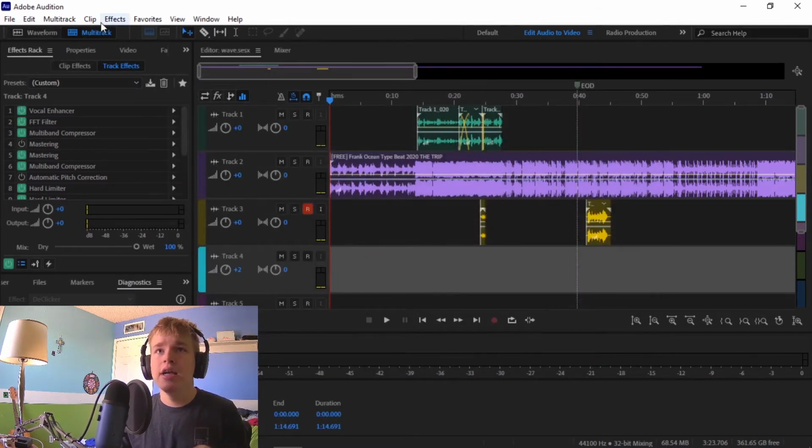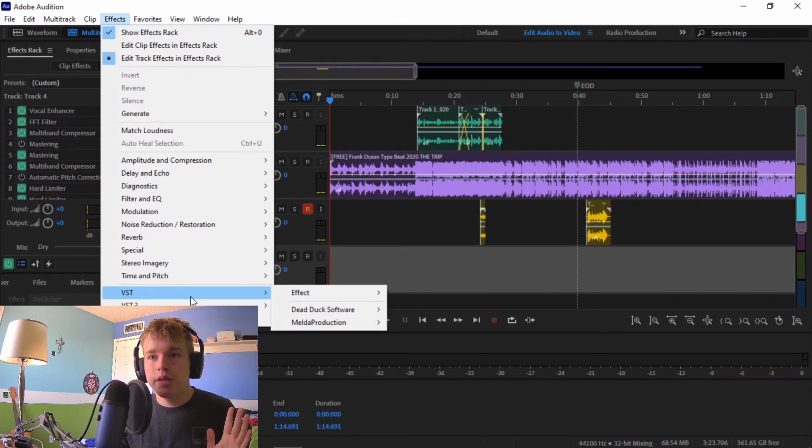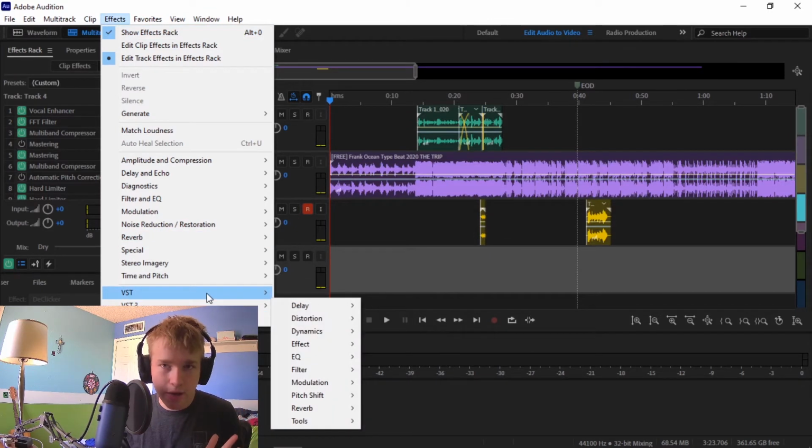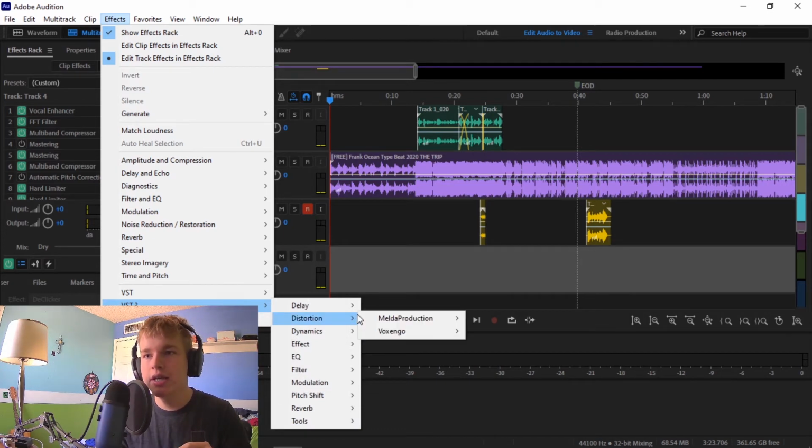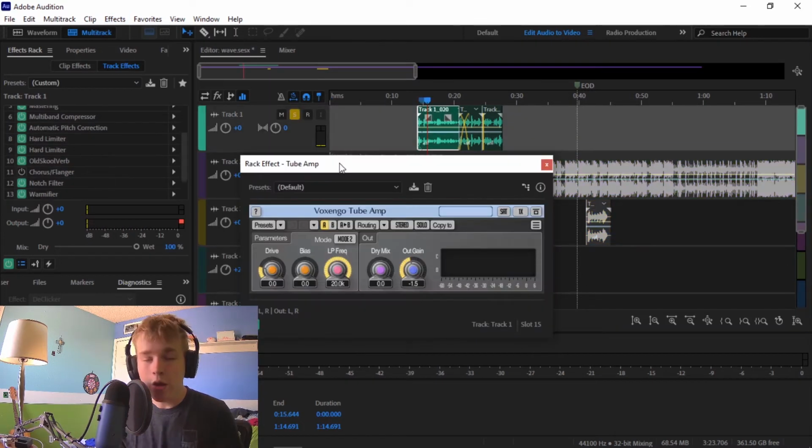Hit OK, go to Effects, and it's either under VST 3 or VST. This particular plugin is on VST 3, and it is under Distortion and Tube Amp. Okay, so here's the Tube Amp.